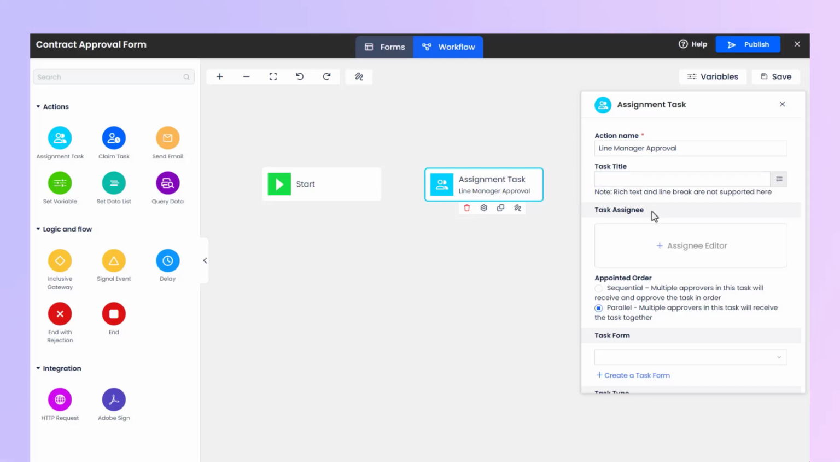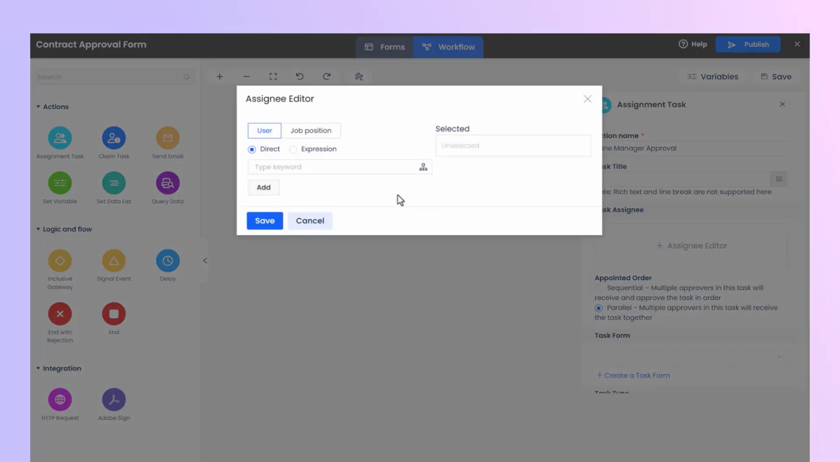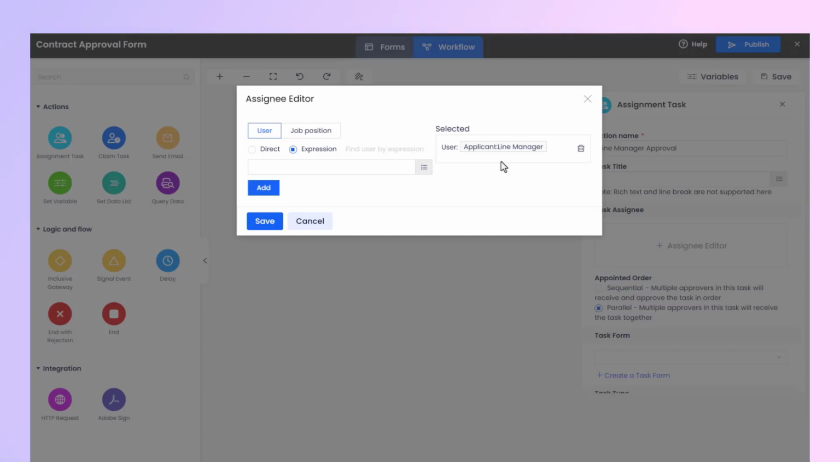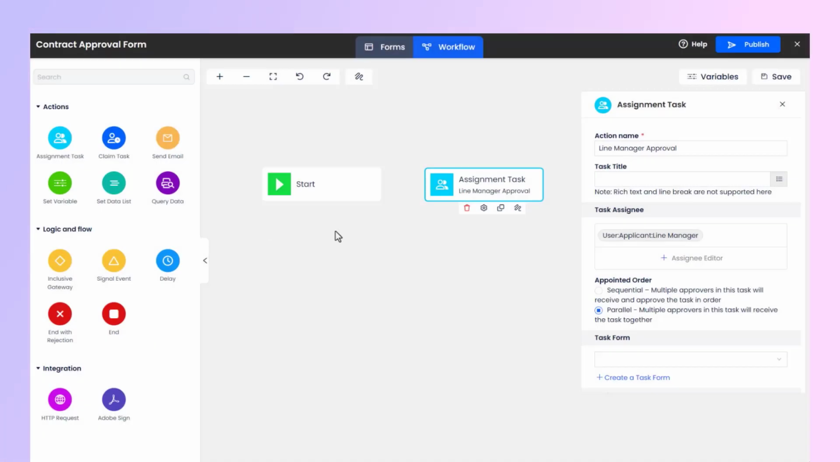Next, assign the task to the right individuals. Click the Assignee Editor button to complete the assignee settings in the pop-up window. Now, let's define how these tasks are assigned. You can choose sequential for one-by-one assignment or parallel for simultaneous task distribution.